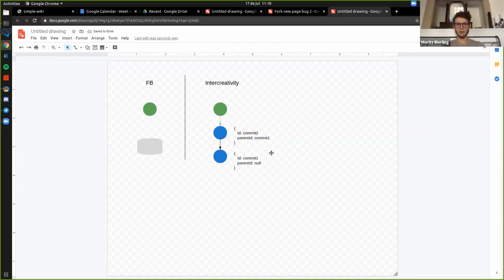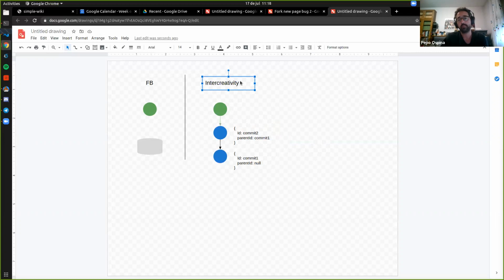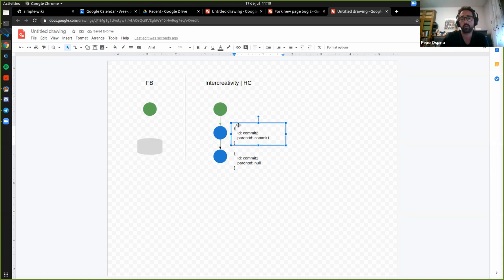And tell me again what the green dot within Intercreativity is now. Well, in Intercreativity, you will have a remote in which you will store one perspective of that object, which is kind of one branch of the repository. And again, it's a mutable reference to that object. Right. And so Intercreativity will be made depending on which provider you are using. Maybe you are using Holochain. So this mutable reference will live in Holochain.